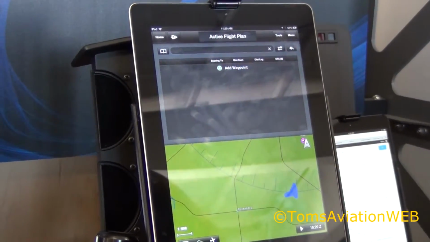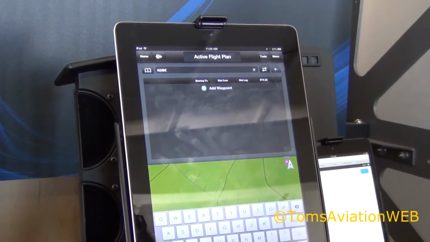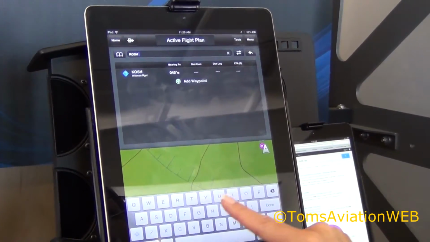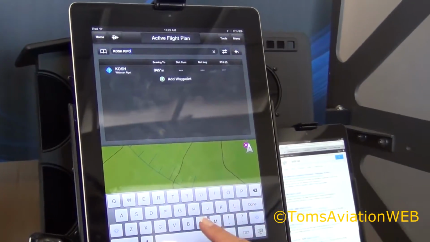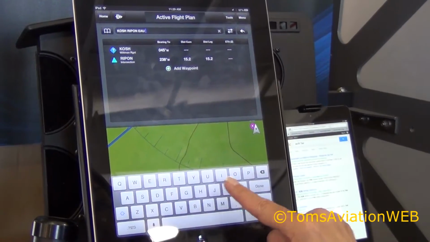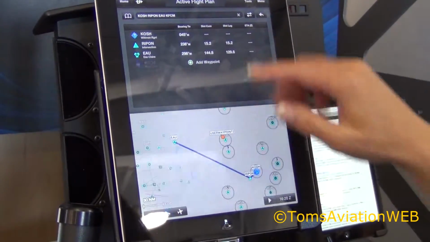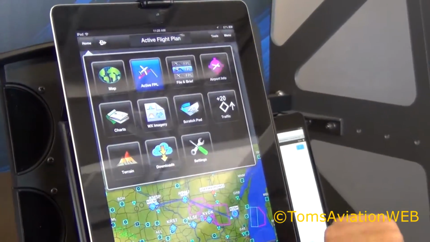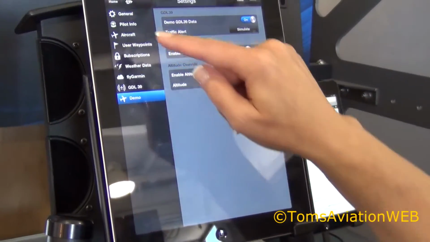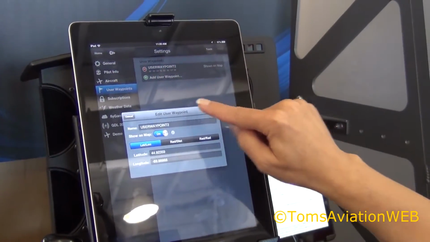We're going to go here into Active Flight Plan, and we're going to create a route to go from Oshkosh, Wisconsin, where we are. We're going to go through Ripon and through Eau Claire, back to my home in Minneapolis. As you can see, I've created my route here. Someone has created a user waypoint, and I'm going to delete that.